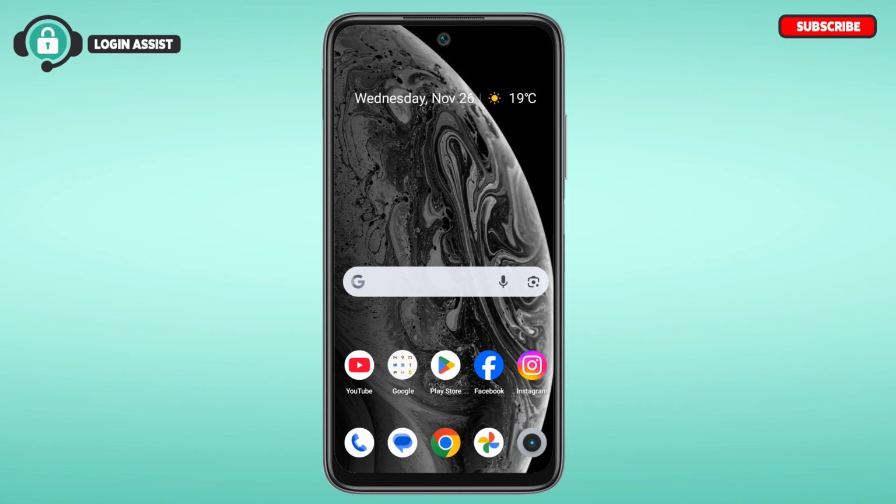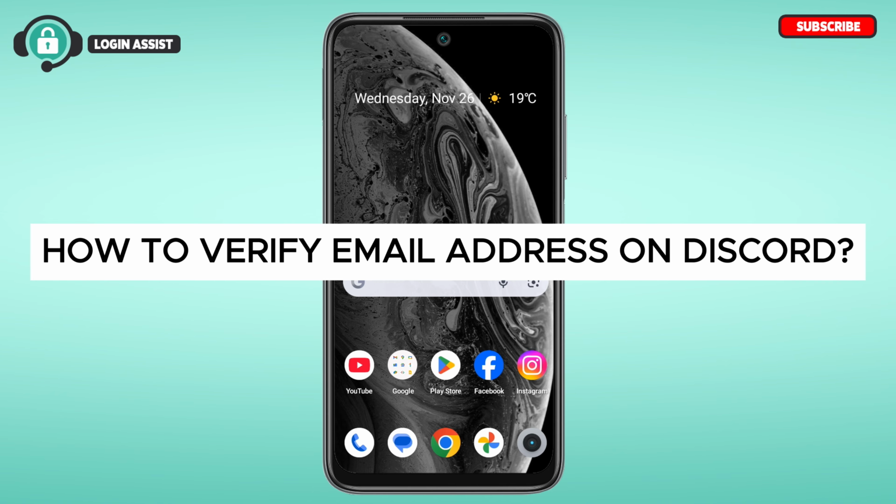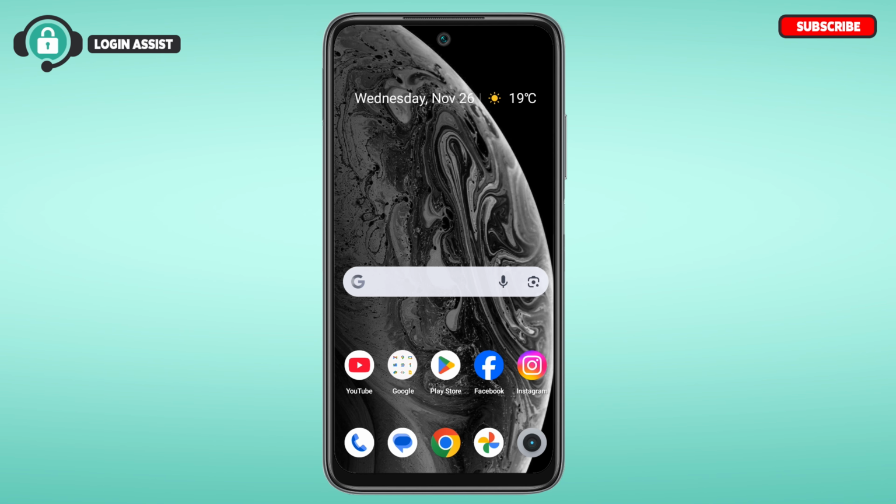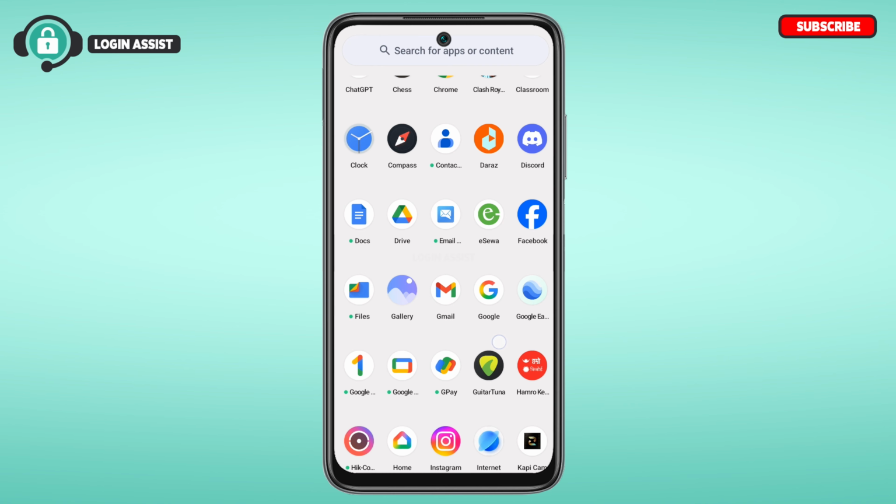In this guide video, I will show you how to verify email address on Discord. So if you have registered for the Discord account and if you want to verify your email address, it is actually very simple. For that, what you have to do is simply launch open Gmail on your device.